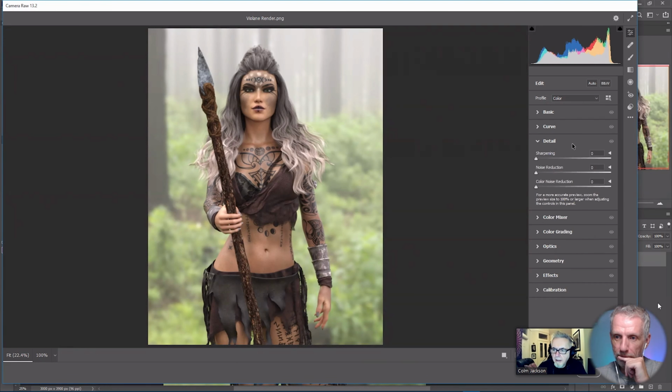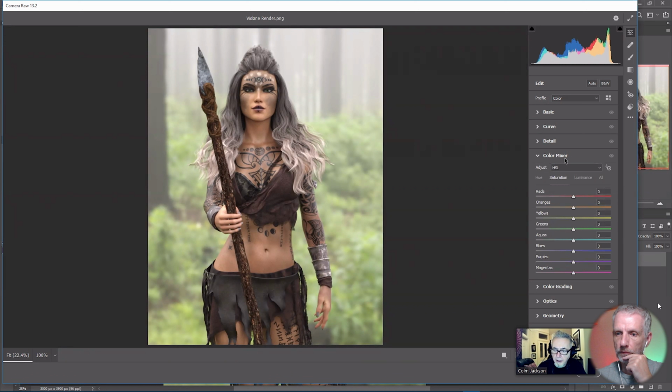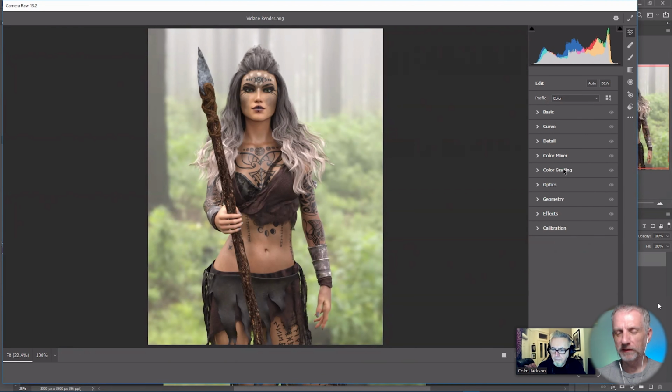You can obviously do sharpening, noise reduction. I'll go into the noise reduction later. That's very, very useful for Daz renders. Color mixer, you've got your hue, saturation. You can change the luminance of the hue, which is really nice. Before you even start putting layers on it and maybe doing color balance as a layer, how exciting! This is dynamite stuff, Colm.